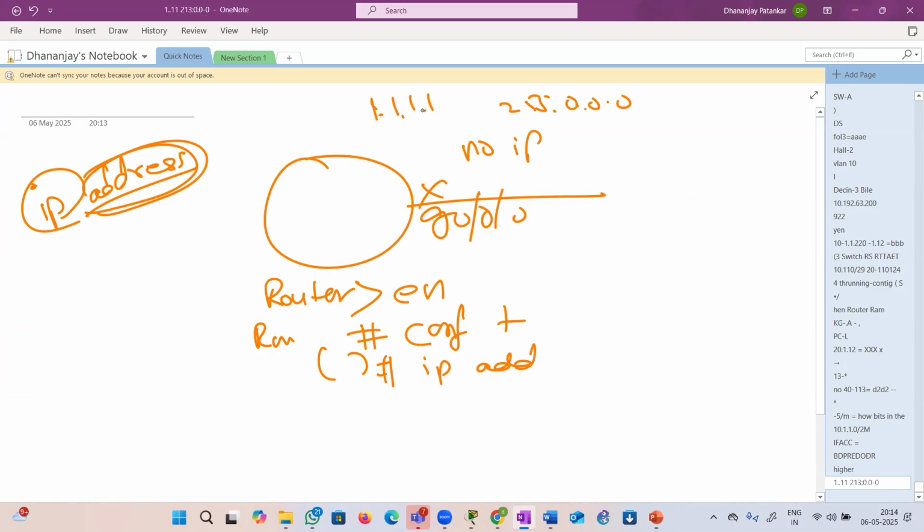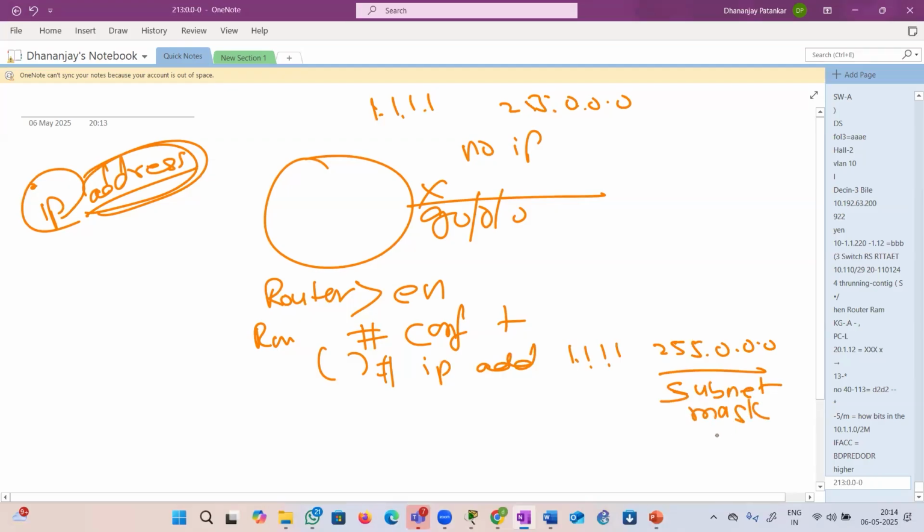So what will you do? You type just the IP address, 1.1.1.1, and then the MAC address. No, this is not the MAC address. Which address is this? Subnet. Correct. Subnet what? Subnet mask. Correct. Not subnet address, subnet mask.